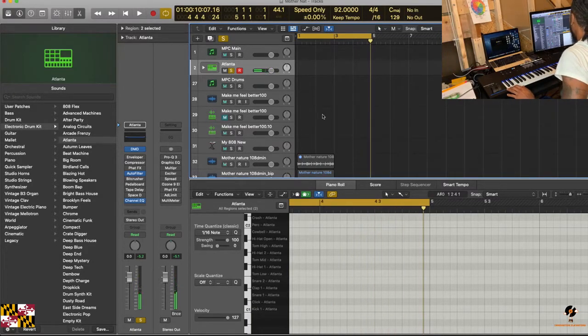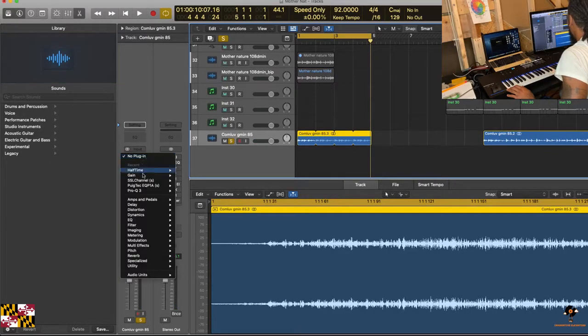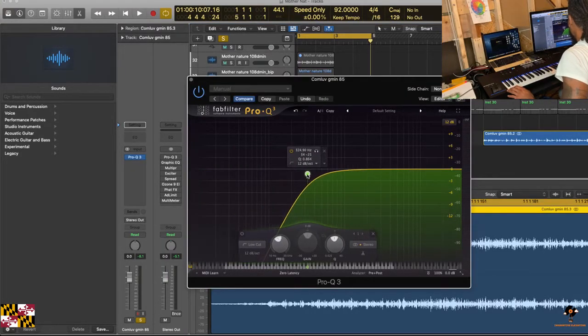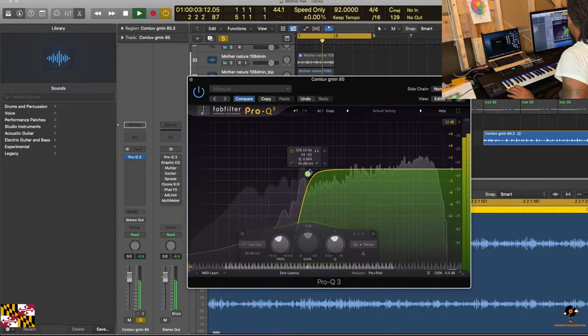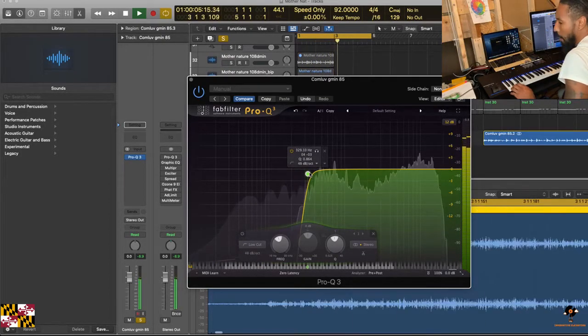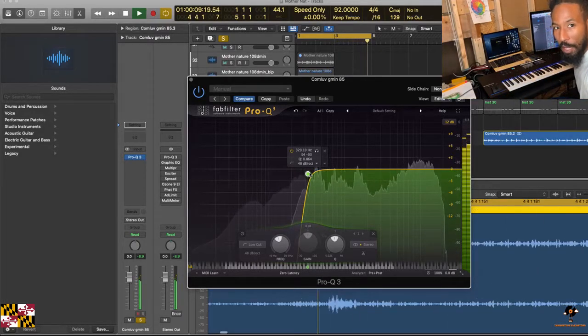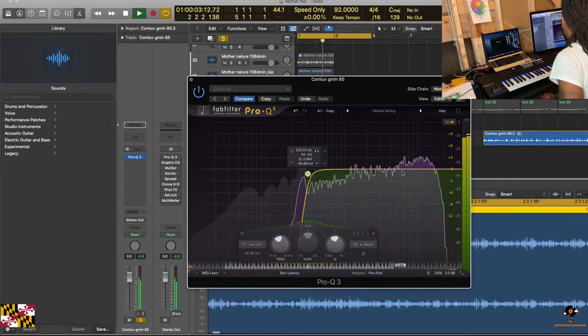I actually like that, but let me put a Pro Q3 on there and just kind of take all the lows out. See how you can manipulate a sample just like that with an EQ? It sounds the same, but it sounds different at the same time. There's no more lows in it, so I put basically a low cut on it.